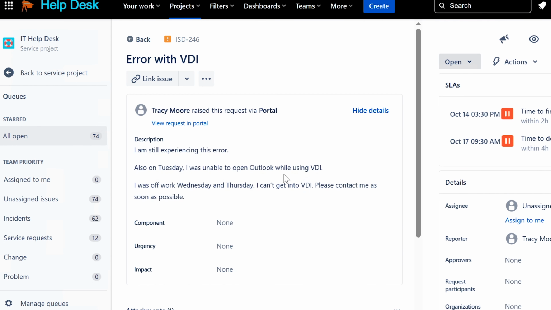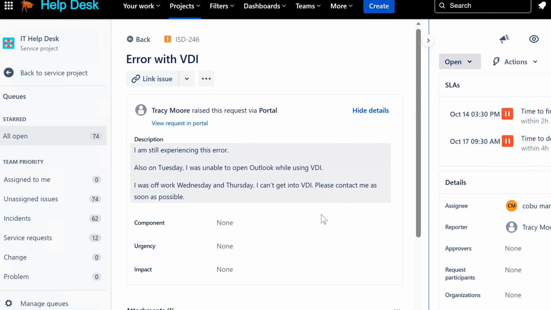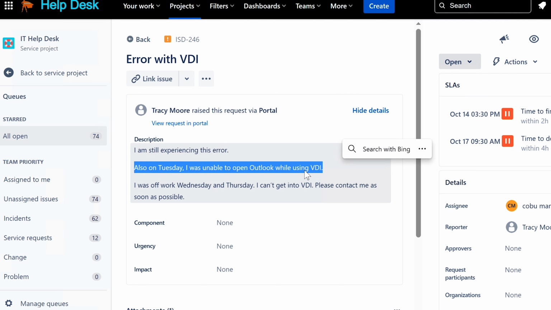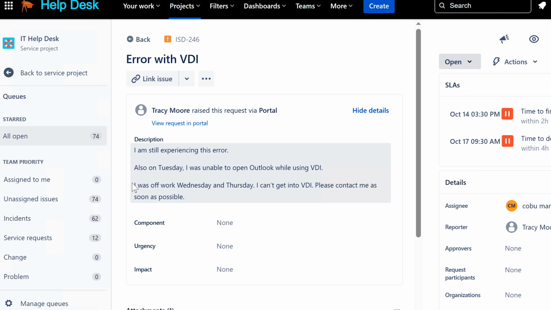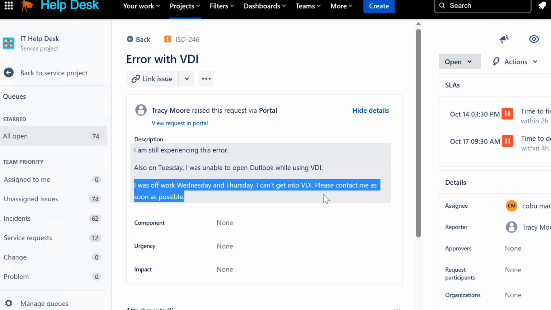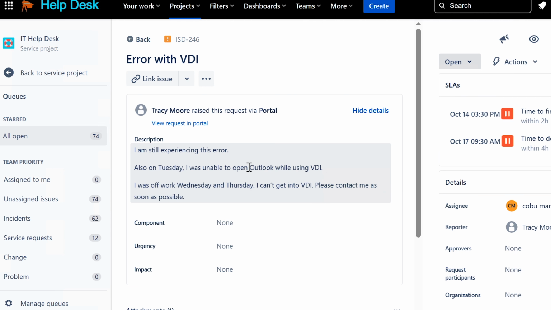Error with the VDI. Okay. VDI is a virtual desktop interface. All right. I'm still experiencing this error. Also on Tuesday, I was unable to open Outlook while using VDI. I was off work Wednesday and Thursday. I can't get into the VDI. Please contact me as soon as possible. So this is two separate issues here. I was unable to open Outlook while using VDI.